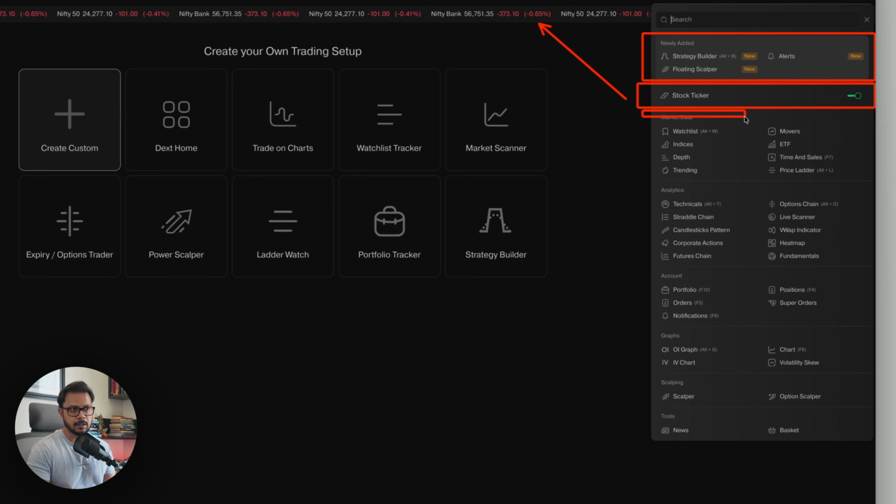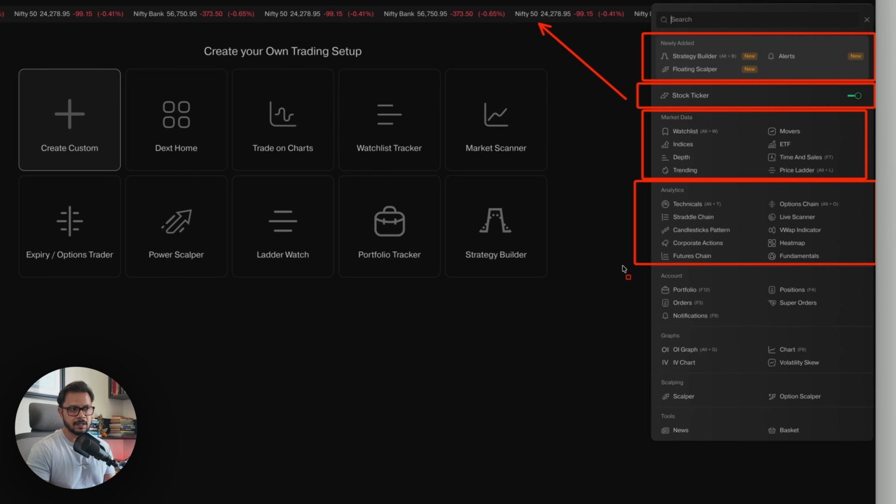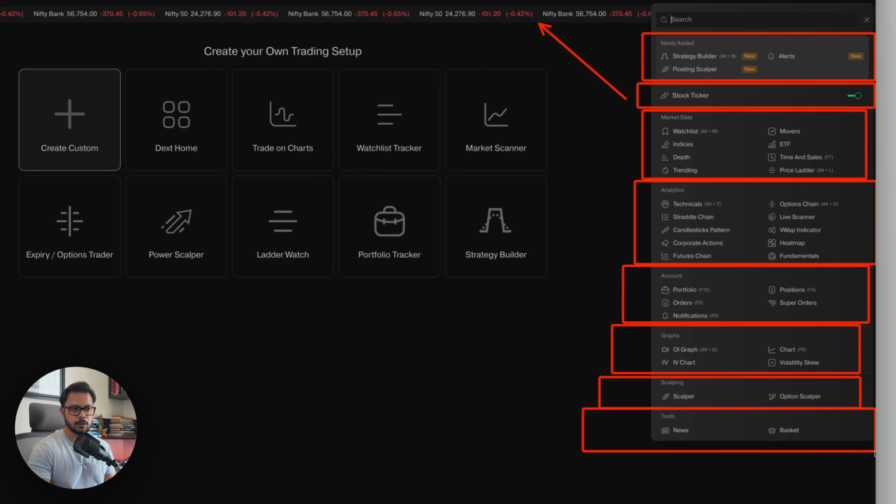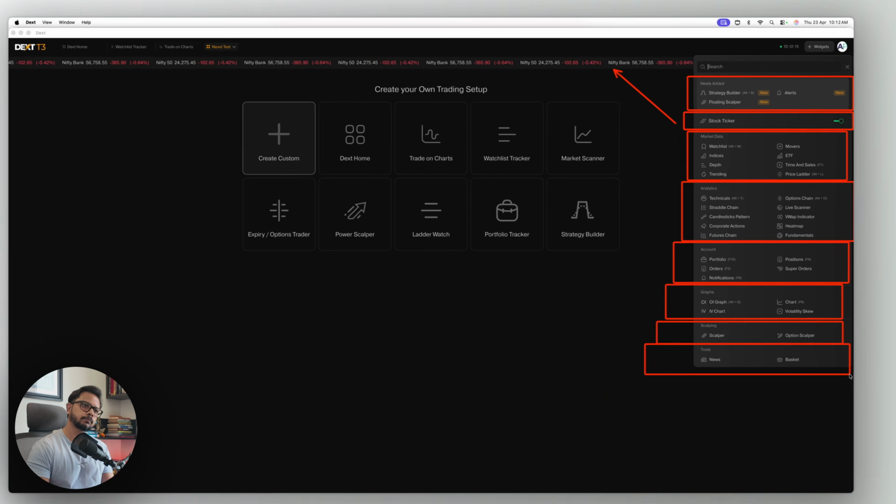The third section is market data. The fourth section is analytics. The fifth section is about your trading account that you have with Dhan. The sixth is about graphs, about OI chart, IV chart itself. The second last one is about scalping, scalper and option scalper. And the last one is about tools, news, basket, etc.